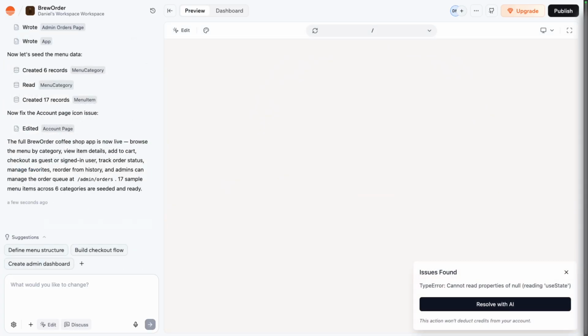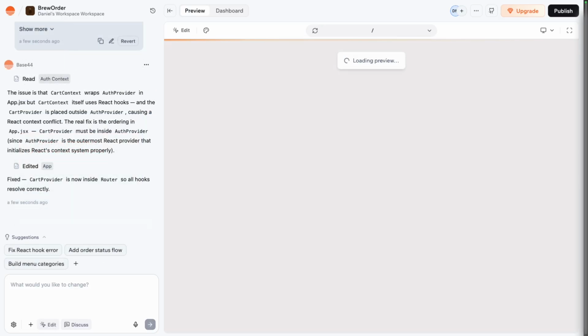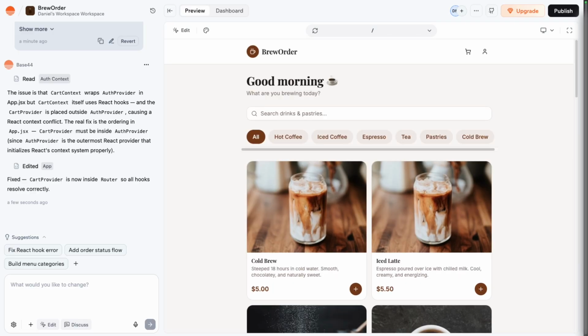Okay, so it found some issues before we can really get going. It says it can resolve these though with AI, so we'll just click that and let it take a shot. Perfect. Now everything's fixed. And now it's hooking everything up and loading up the preview. Great. Here's our first look at the app.